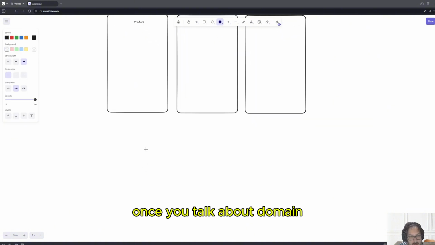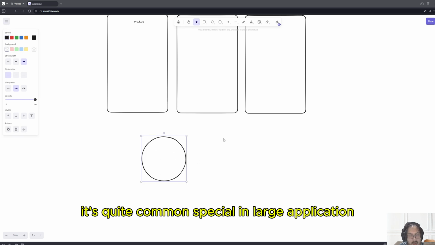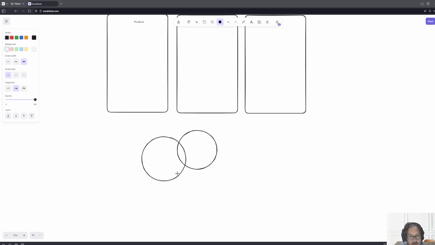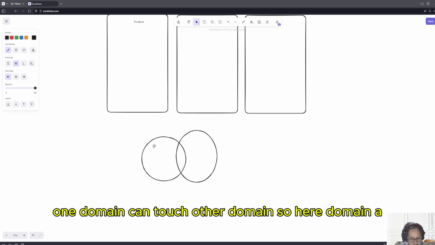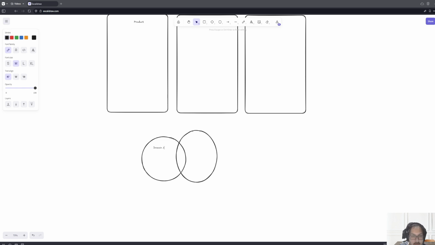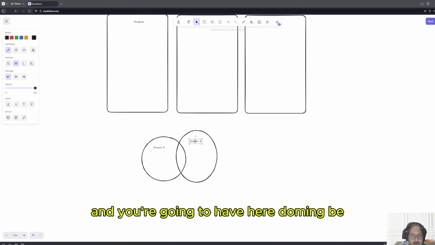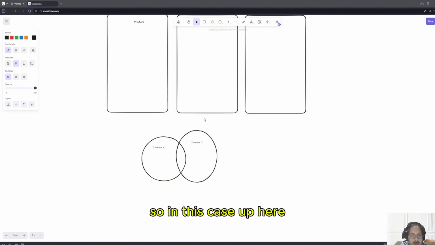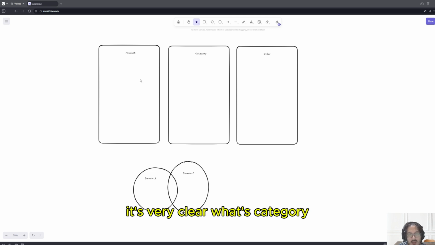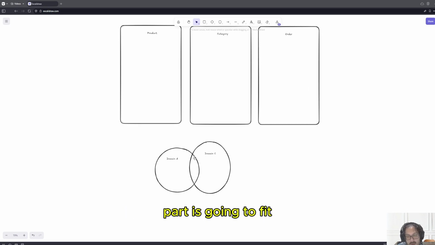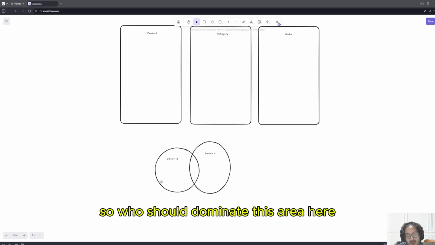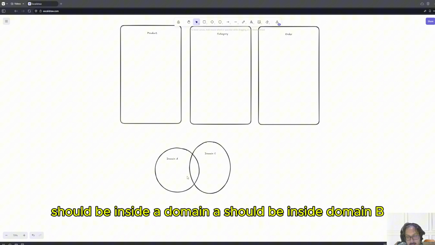When you're talking about domain, it's quite common, especially in large applications, to have this scenario here: one domain can touch another domain. So here is domain A, and here you're going to have domain B. In this case, it's very clear what's category, what is product, and what is order domain. But sometimes you have this gray area where you don't know where this part is going to fit. So who should dominate this area? Should it be inside domain A or domain B?